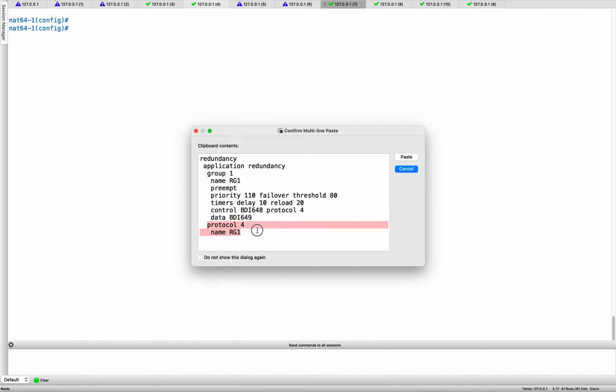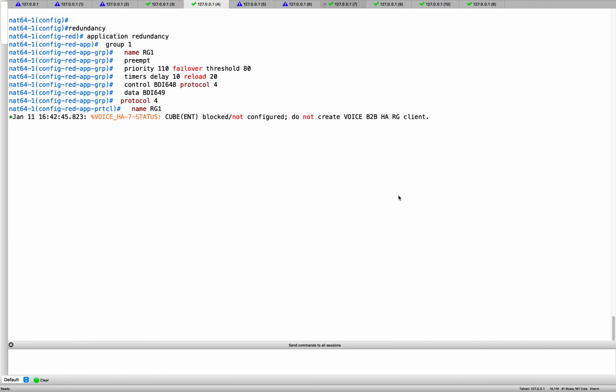This again is an optional configuration. We are just calling out the protocol number and then attaching the redundancy group name to it. Cool. So that's it. Let's put that in.